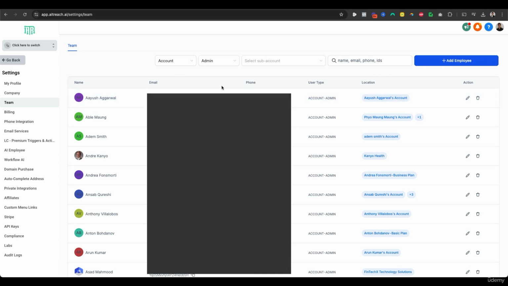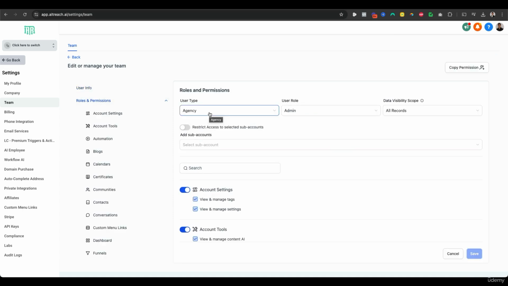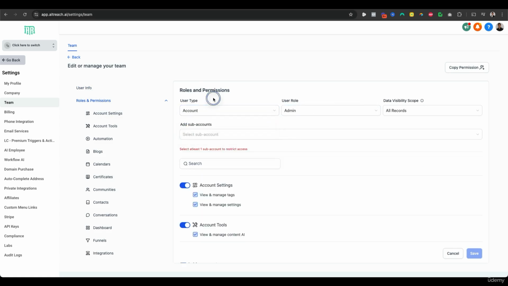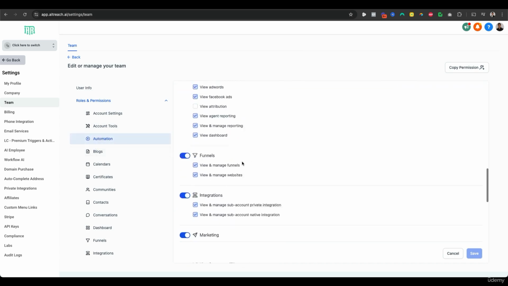So here's how you'll add a new user. You're just going to click on add employee. You're going to fill out their name, their email, phone number, all of that. So here's where you can update their roles and permissions, and you can give them agency access or you can give them account access. Now, you can also give them access to specific features of the account.